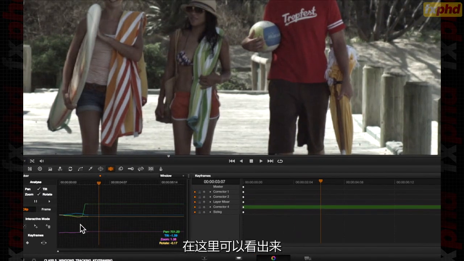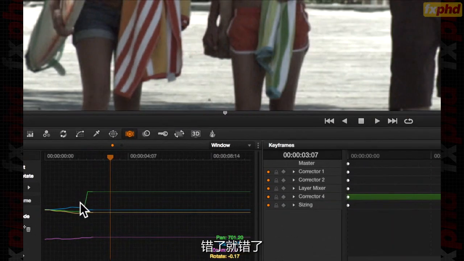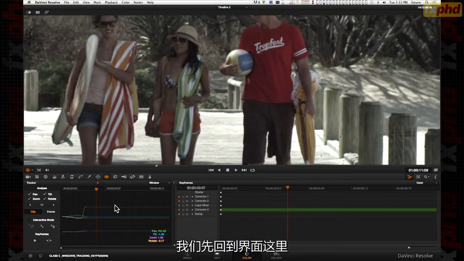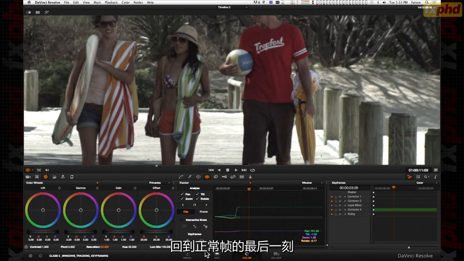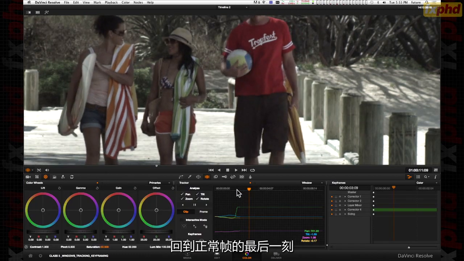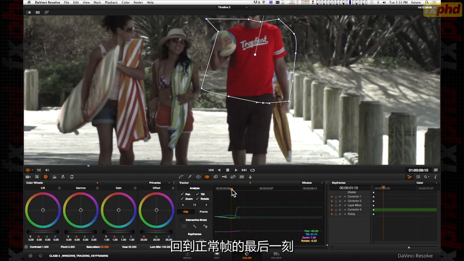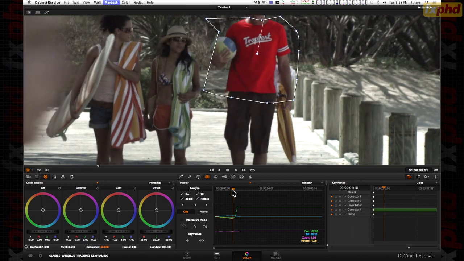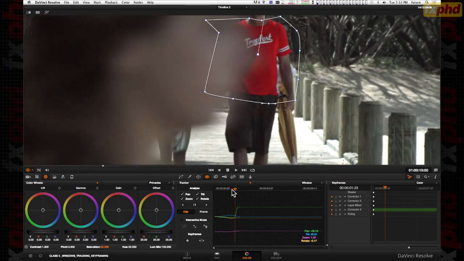Now I can see my track's gone totally wrong here. Don't let it keep tracking if it's wrong. Once it's wrong, it's wrong. You need to then fix it. But what do you do? This is what you do. Reset your GUI back to here. Let's pull this over there. Now, go to the last good frame. There. Frame mode.